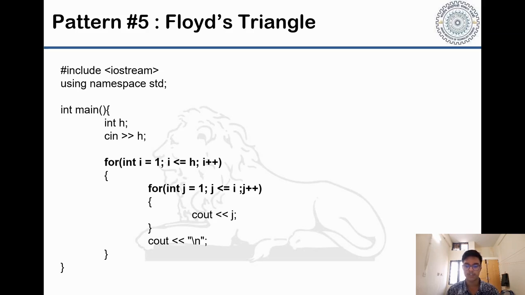Floyd's triangle. Here, the outer loop has a similar function as the rest of the loops, but the inner loop prints the first i natural numbers in each line. So we print j which goes from 1 to i.